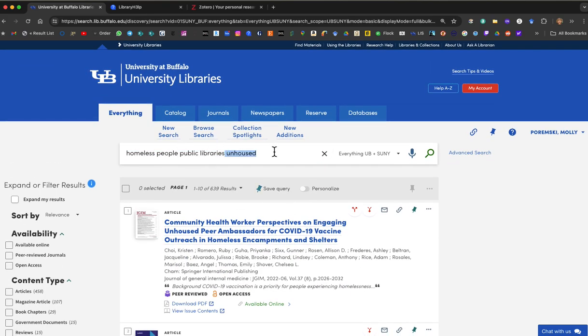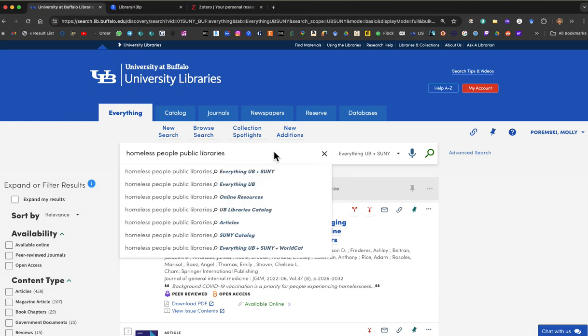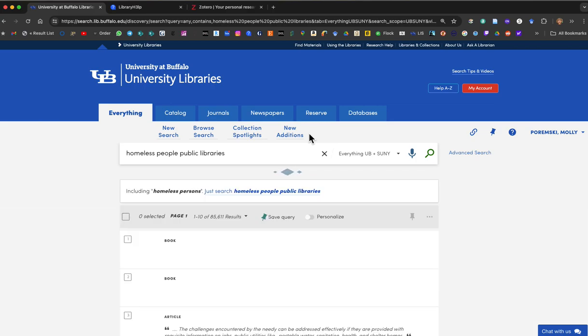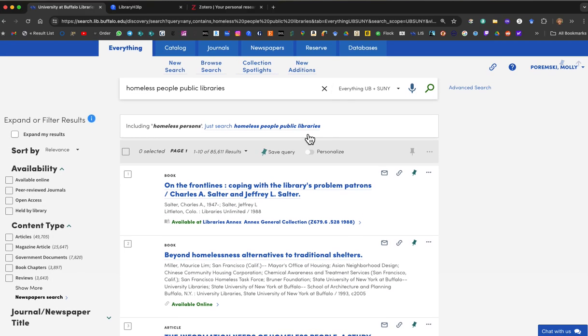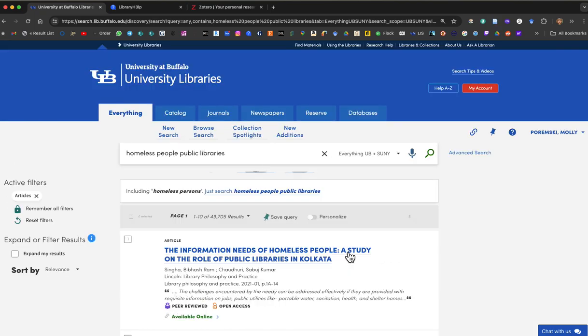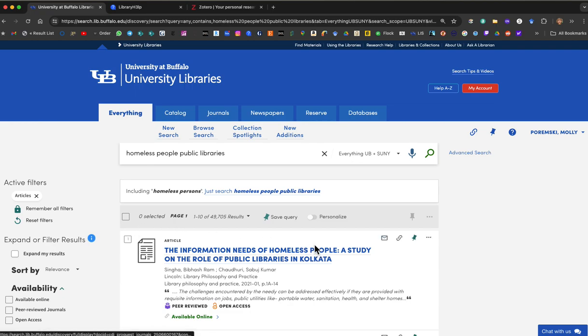I'm going to take that off. Let's just do homeless people, public libraries. Let's just try that. Am I still getting goofy results? Okay, not so much. Okay, I want to go down to articles, apply filters. Oh, I should have chosen peer-reviewed journals. That's all right.